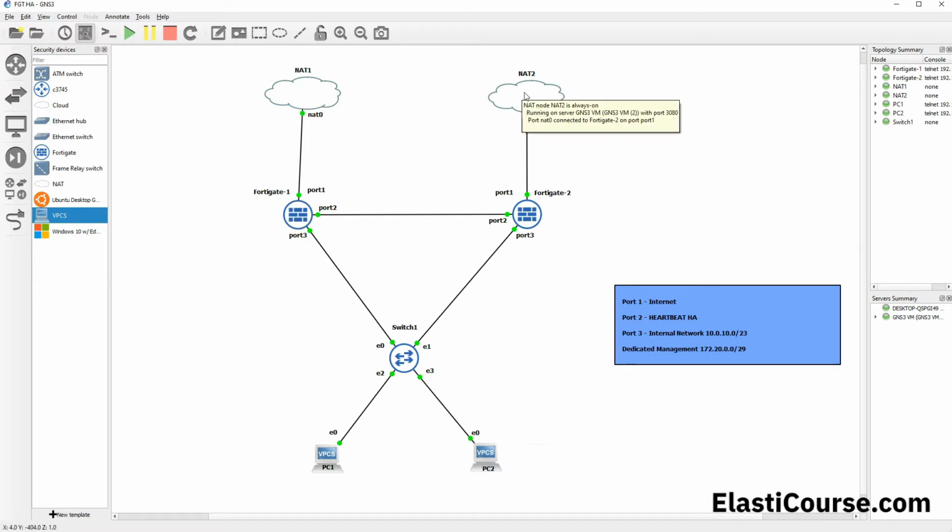Those are the same as a cloud gateway on GNS3, and my internal network is behind port 3, where I'm going to have multiple machines for testing our redundancy. And finally, we have a dedicated management network, so we can have a unique IP for each firewall and manage it separately. So let's see how we can build it.